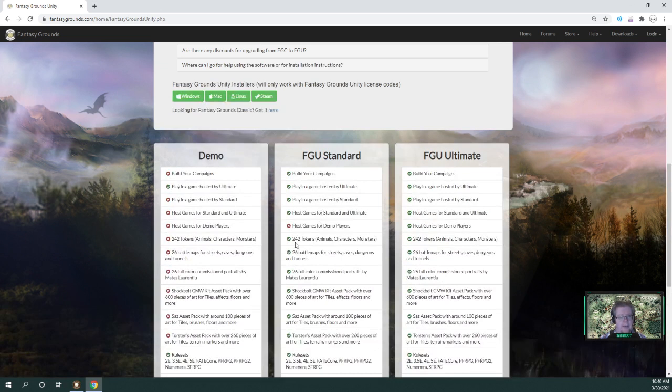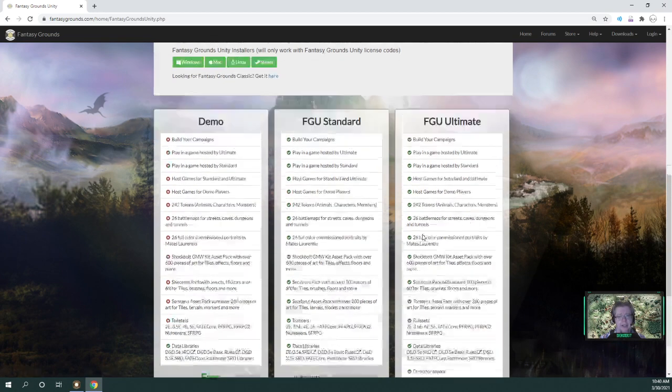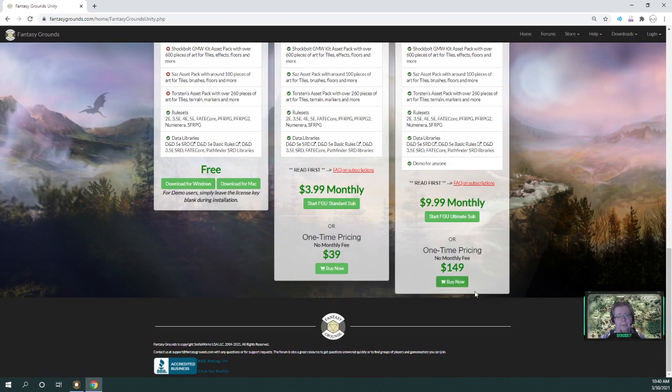The biggest difference is you cannot host games for demo players with standard. You have to have the ultimate in order to do that. If they have standard and ultimate, then you can host, you can be the DM for it. That's pretty much the biggest difference. Then the ultimate is the 150.